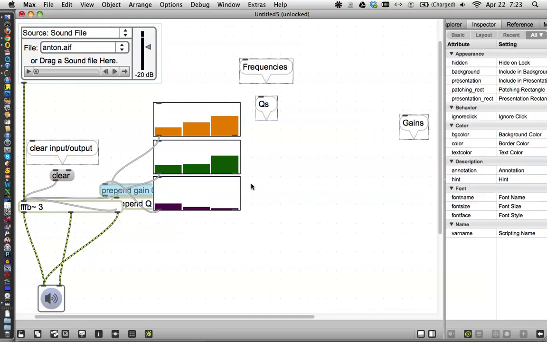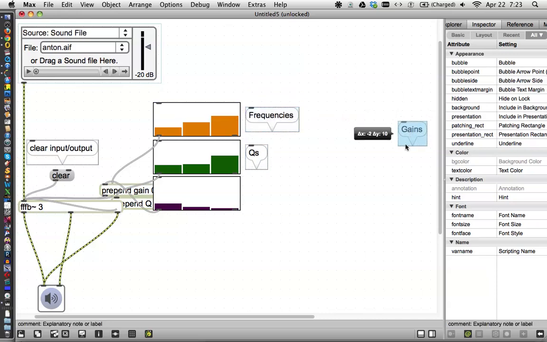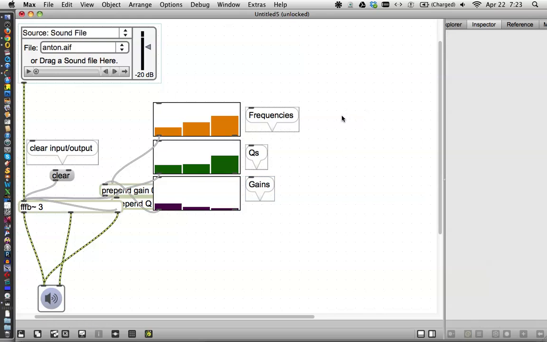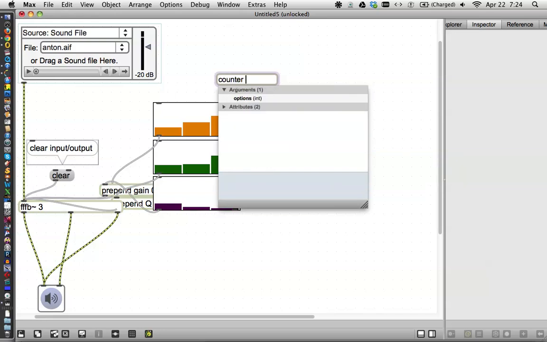So what happens with this, what do these things do, these frequencies, these cues, and these gains? To discover that, actually, let's make something really quickly for our fast fixed filter device so that we can actually see it working. Let's go up here and make a counter that counts up and down.